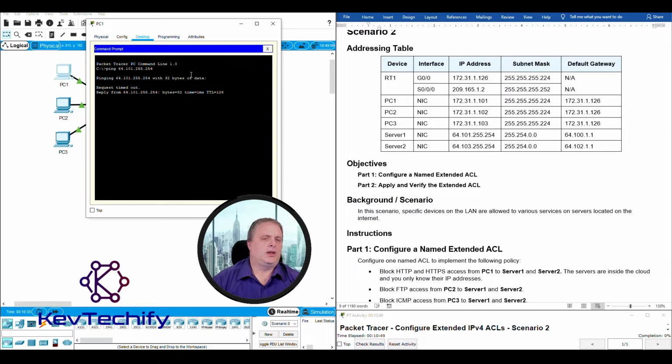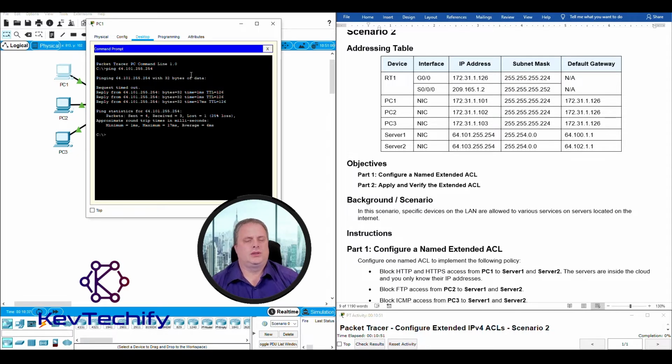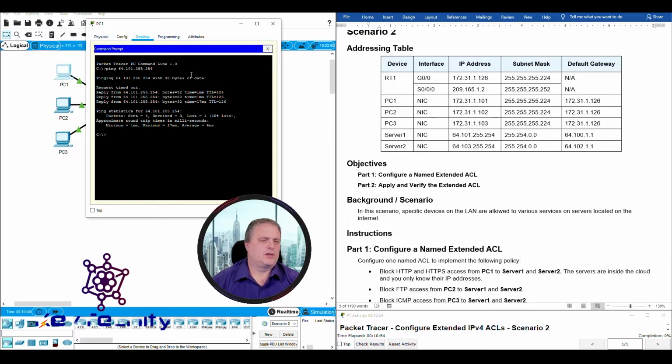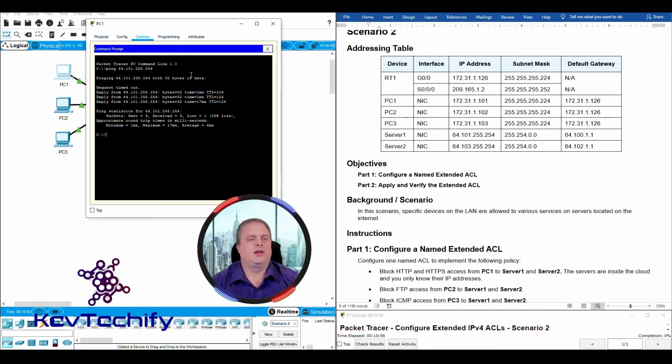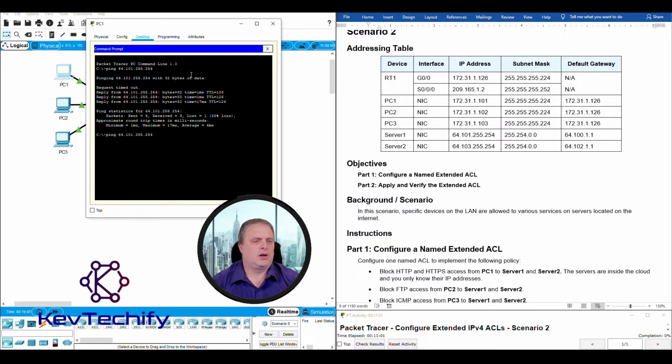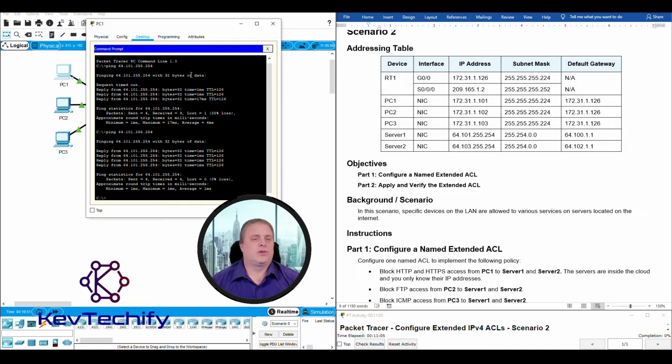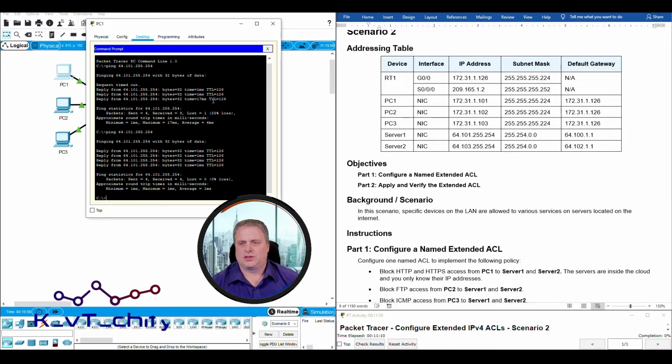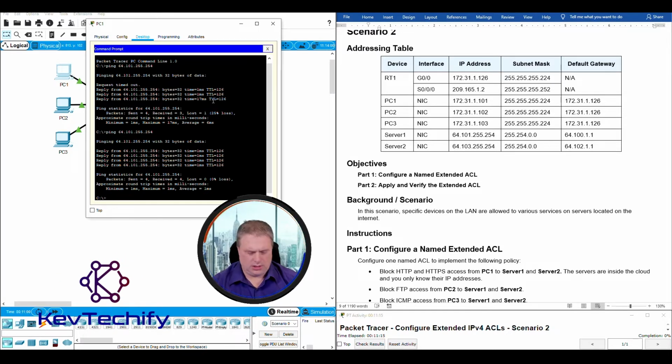As we wait, it looks like the first one had an ARP request happening during the first ping, but the next 3 worked. I'm going to repeat that command to make sure all 4 work. I hit up arrow once and hit enter, and we have all 4 of our pings back. Let's go ahead and ping server 2. Server 2's IP address is 64.103.255.254.